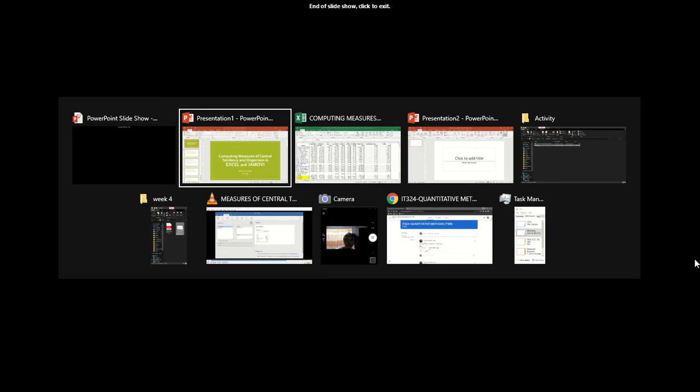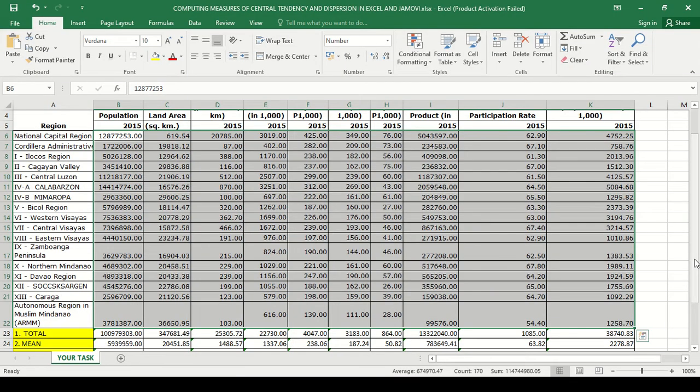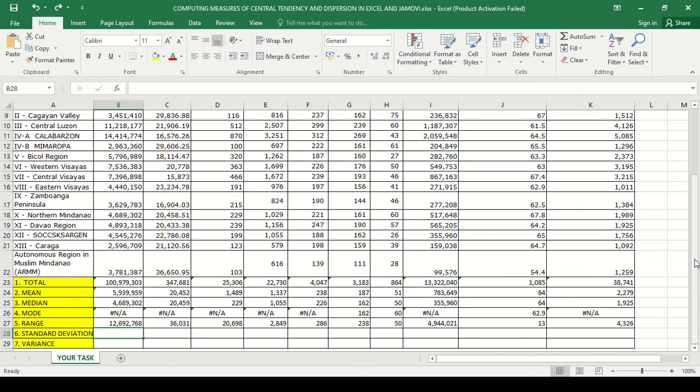So now that we have finished going through the overview of our central tendency and dispersion, what we will do now, guys, is to compute the measures of central tendency and dispersion in Excel.